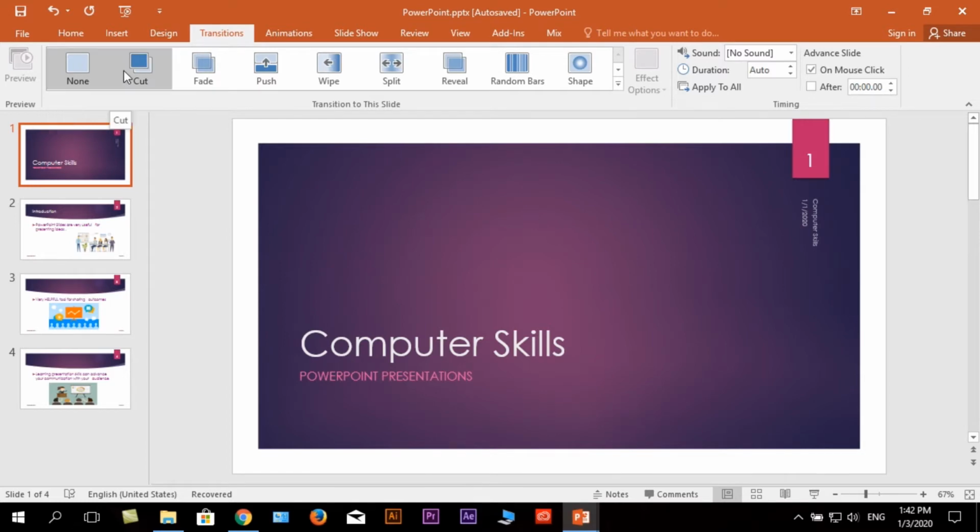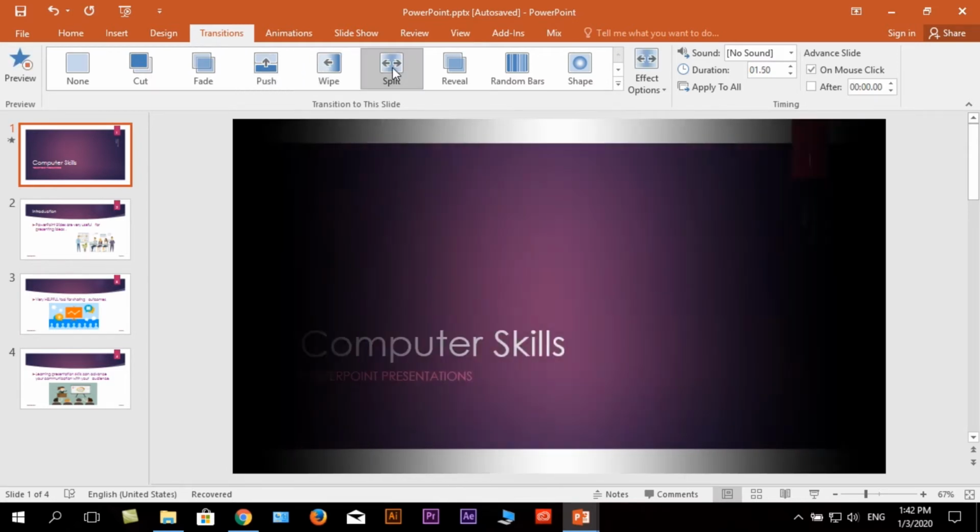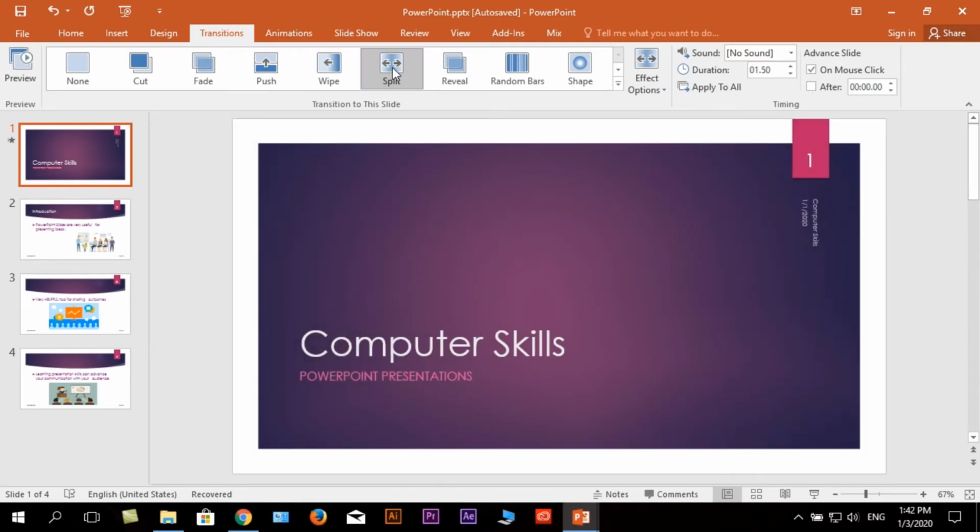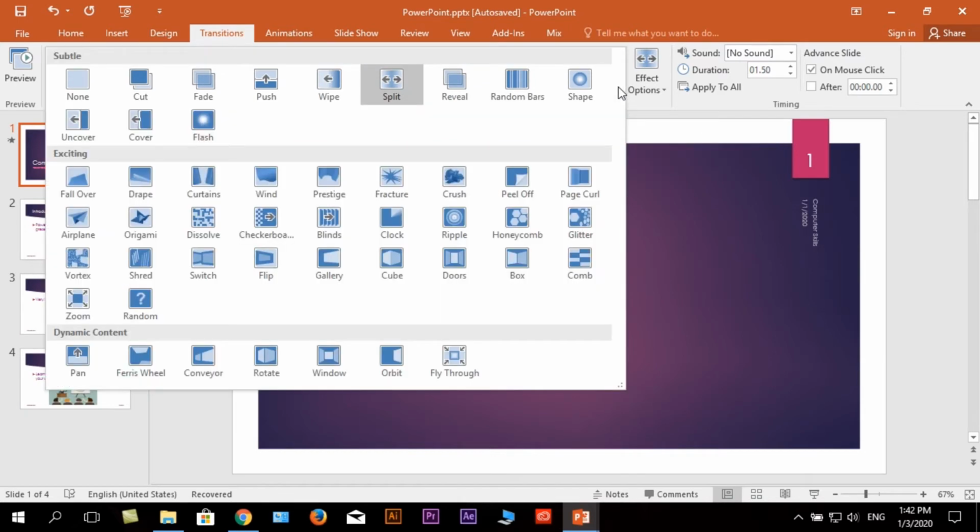Hovering your cursor over the different options available will give you a slight preview of how your slide would look once you show it to the audience. For example, choosing Cut, maybe Fade would be clearer. Push the slide once it is shown to the audience. Split option, and so on. Of course, you can click on the small arrow for more options. There are different options that can add life to your presentation slides.